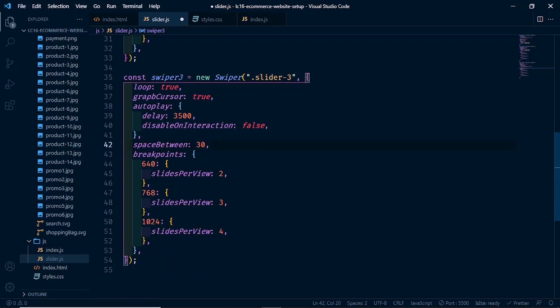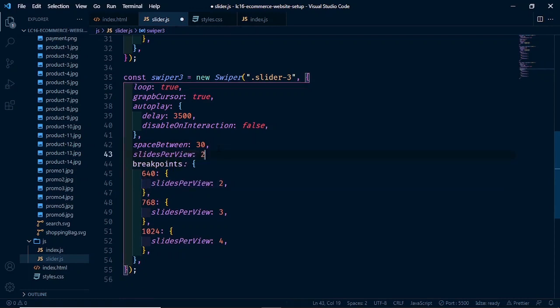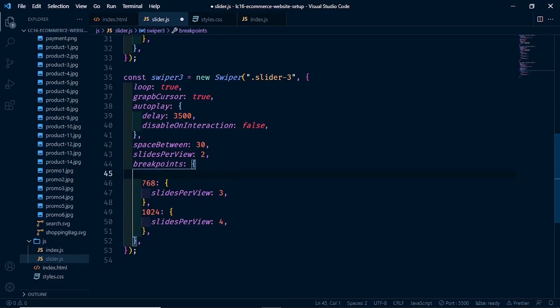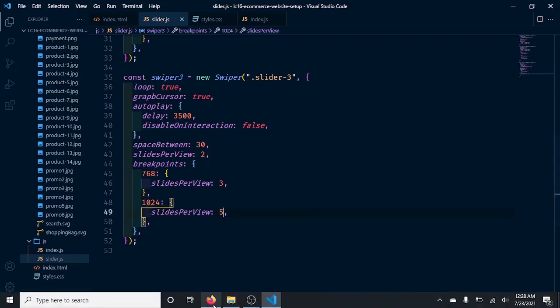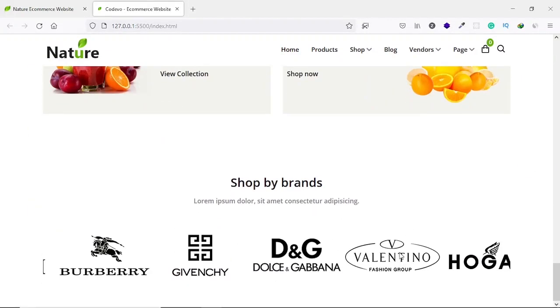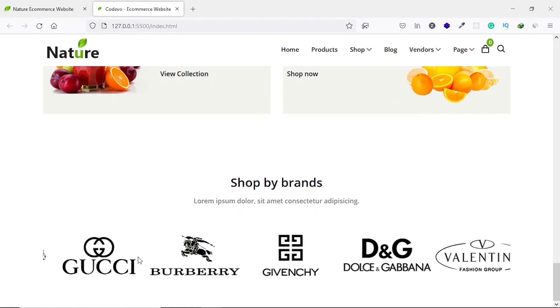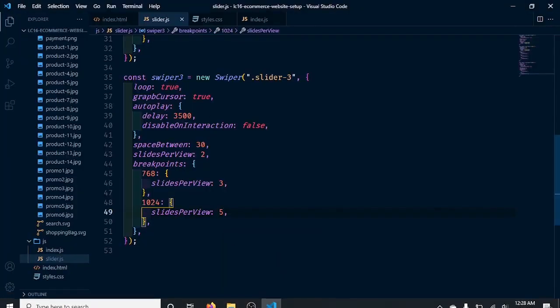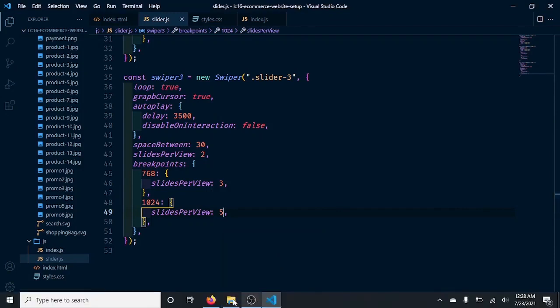Then for slides per view, let's copy this and let's paste it here. For the slides per view, let's make it 2, which is correct. Then for this one, let's remove this breakpoint. For 768, let's make it 3. Then for 1024, let's make it 5. So let's save this and go to our browser, and now this is what we have. So let's see if we can grab, because we set this to true.